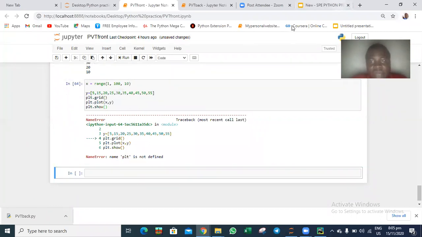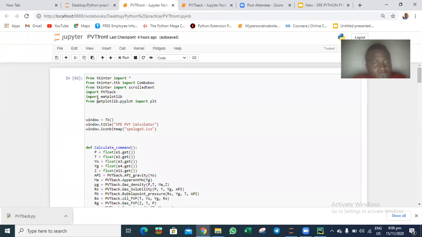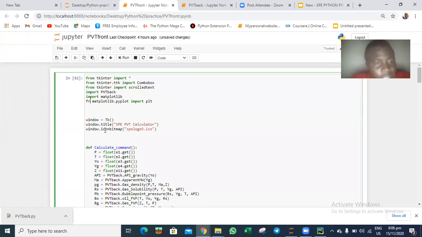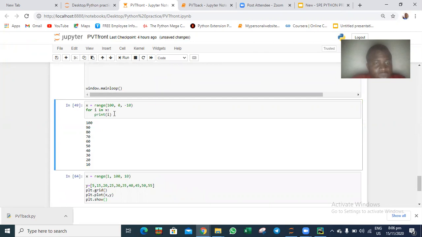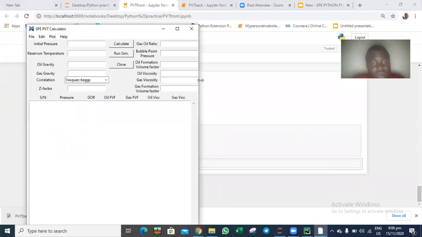So what am I missing? I think I'm getting exhausted. It's all right. It says name PLT is not defined. I probably have not imported this. Oh, I see. It's not supposed to be from matplotlib. I'm supposed to import this as PLT. Great, so this should work now. Okay, we are working, but first we need this to go out of the way.